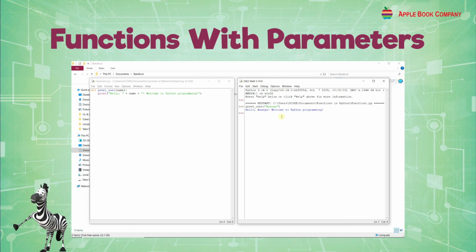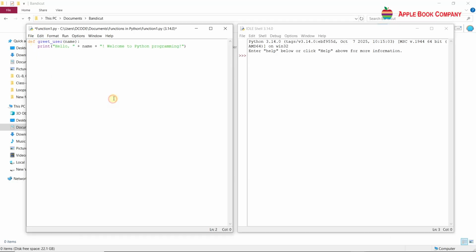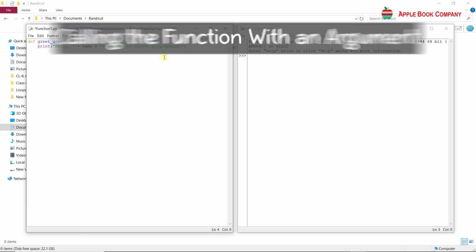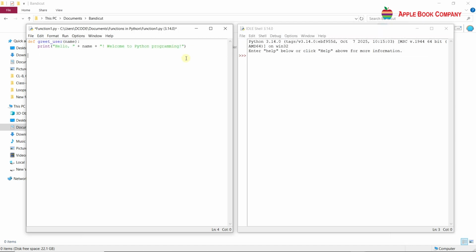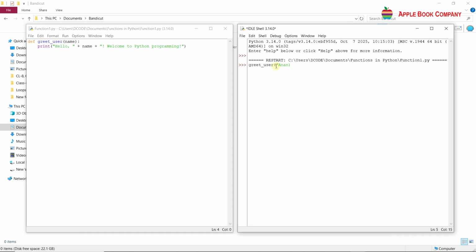Functions with parameters. Functions can accept parameters, allowing them to receive data and perform operations using that data. Kindly refer to the screen for calling the function with an argument. An argument is a value you pass to a function when calling it. In the example, greet_user with Ananya in parentheses, Ananya is the argument. It is passed to the greet_user function so that the function can use it to display a personalized message.